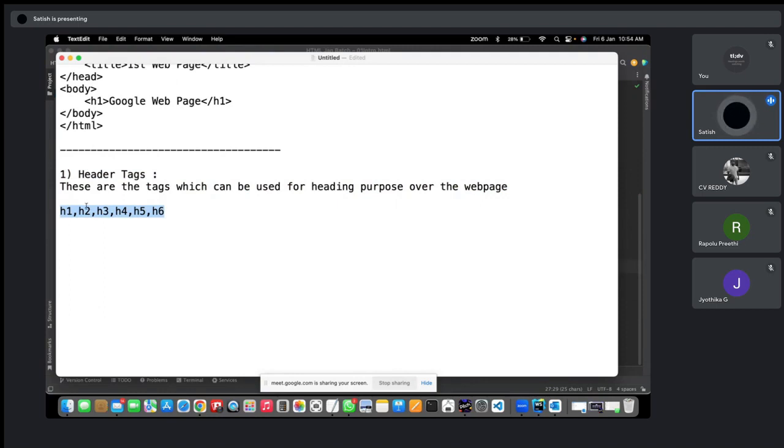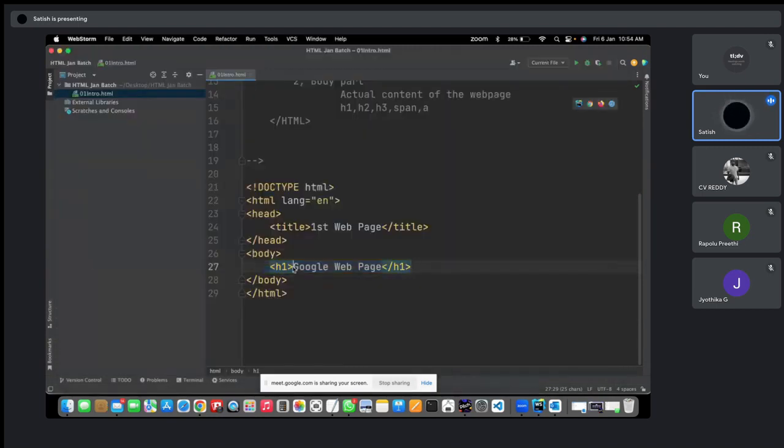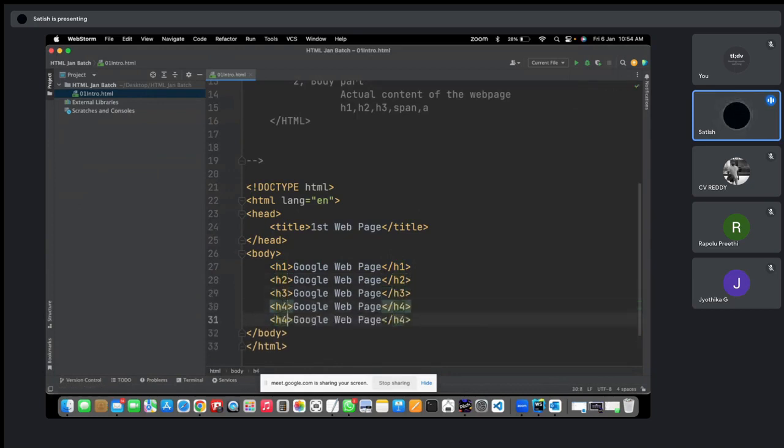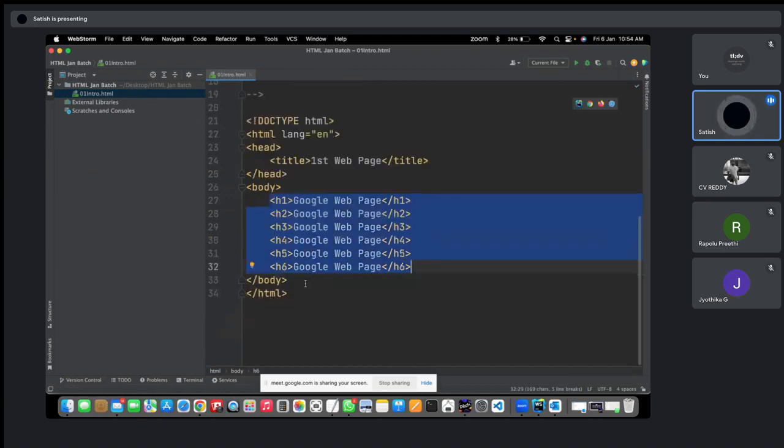If you want to use these header tags, how to use them? Like I have given the H1 tag, I'll do the same thing. I'll press Control D and change it to H2. Control D, H3. Control D, H4. Control D, H5. Control D, H6. So we have only up to 6, 1 to 6 itself. We don't have H10, H11, H15. Only up to 6 we have.